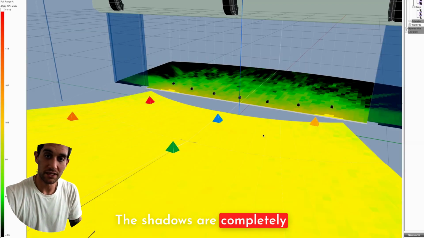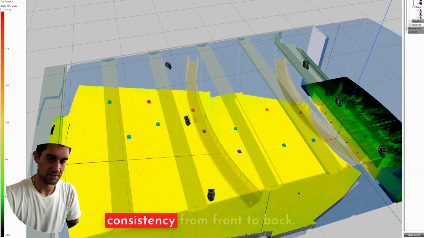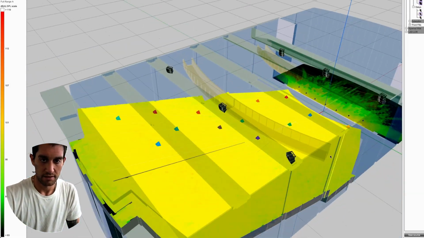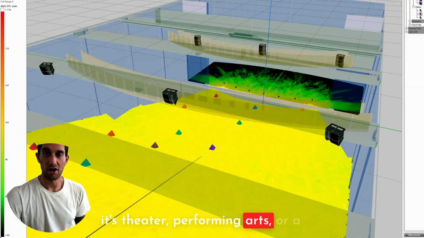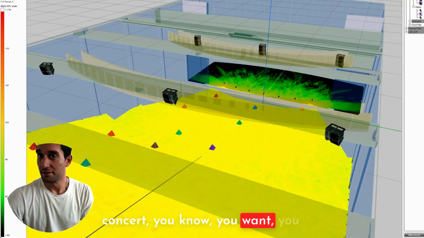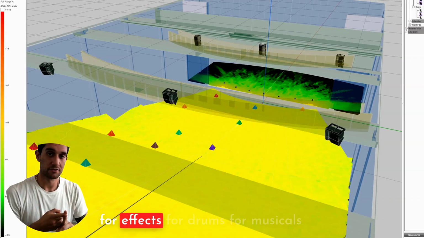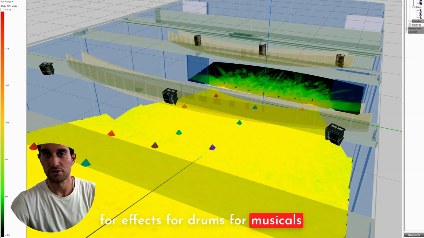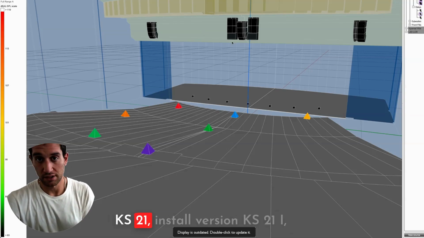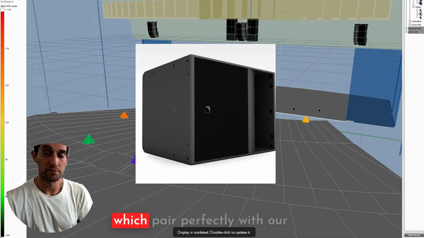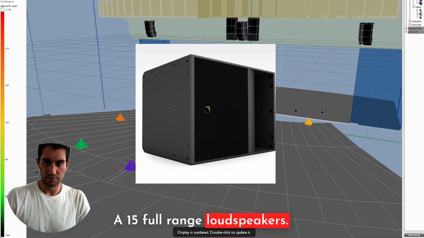The shadows are completely gone, and we have what we're after, which is a uniform consistency from front to back. Now, the final piece of this, as we mentioned before, whether it's theater, performing arts, or concert, you want to have some impact. You want to have some low-end punch for effects, for drums, for musicals. We added a center cluster of KS21 install version, KS21i, which pair perfectly with our A15 full range loudspeakers.